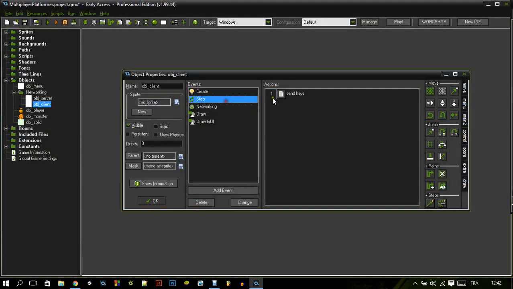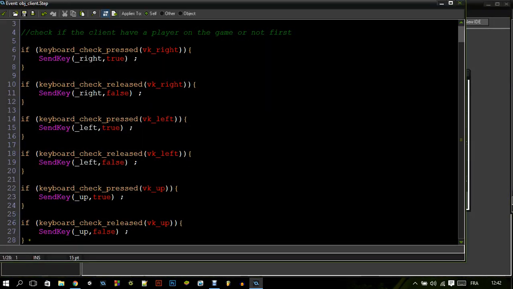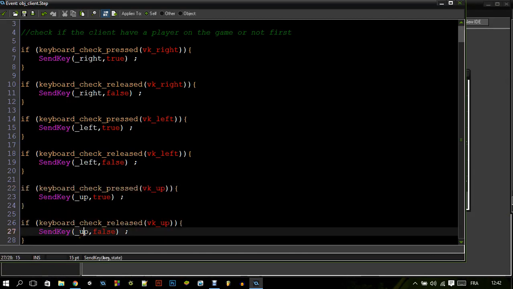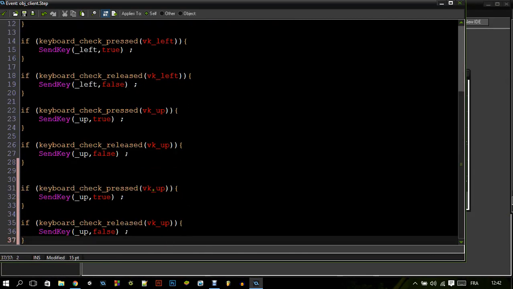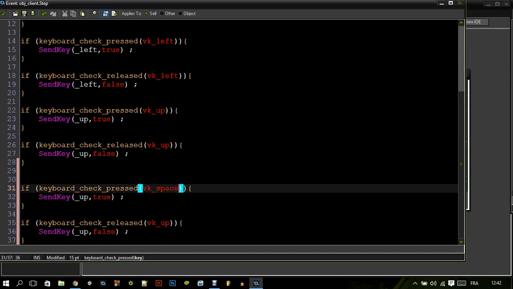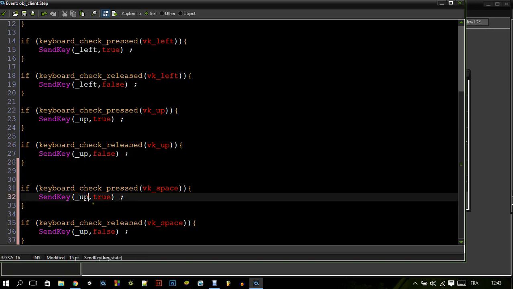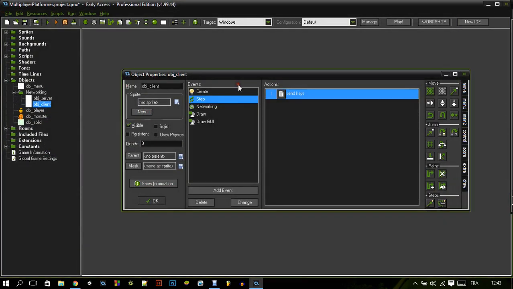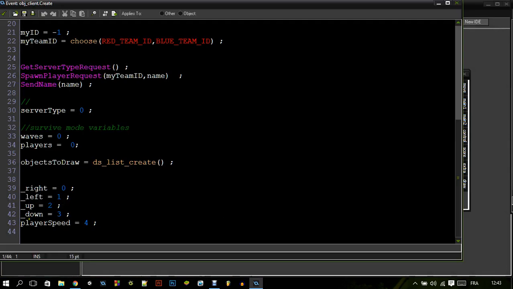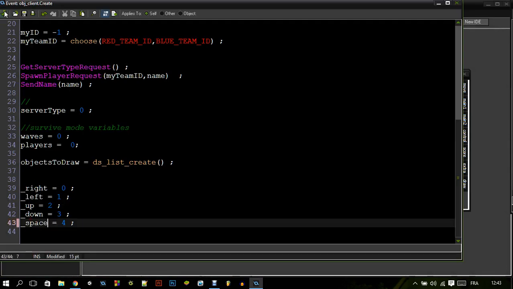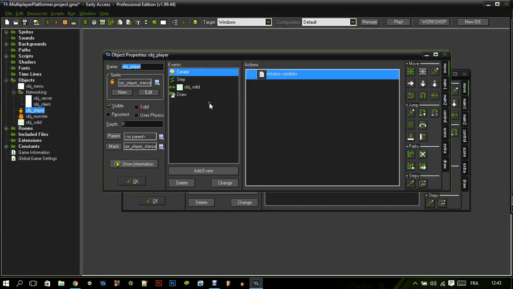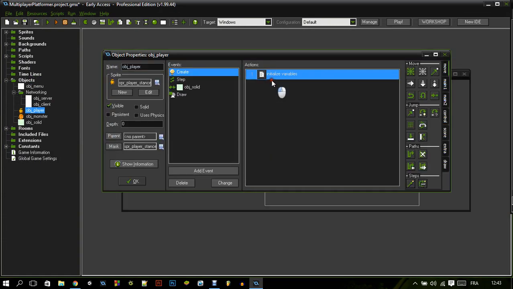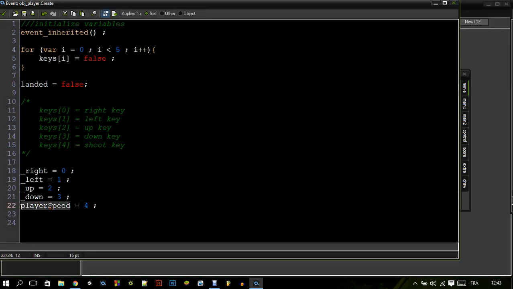So it's good, and do the same thing here. So let's replace this by space or whatever you want to use. Let's say space. First, make sure that this variable exists. Let's go back to the player and place it here.